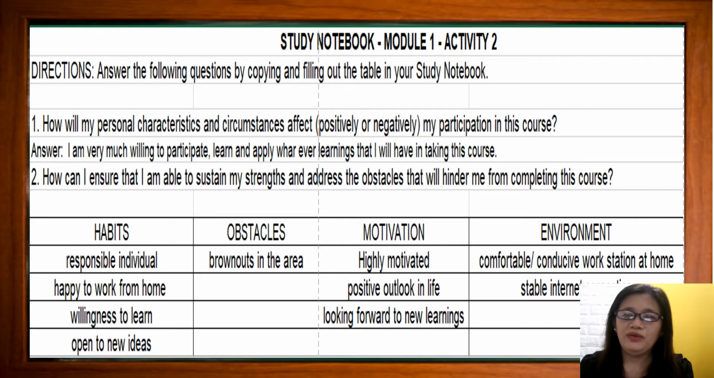For Activity 2 under Module 1, the question, how will my personal characteristics and circumstances affect my participation in this course? My answer, I am very much willing to participate, learn, and apply whatever learnings I will have in taking this course. Number 2 question, how can I ensure that I am able to sustain my strengths and address the obstacles that will hinder me from completing this course?